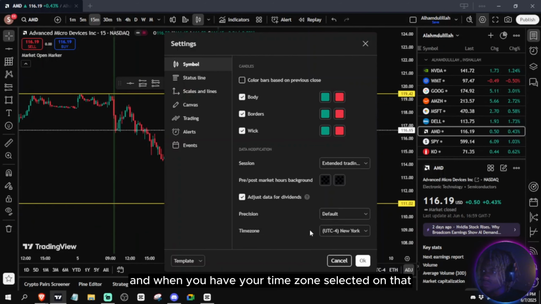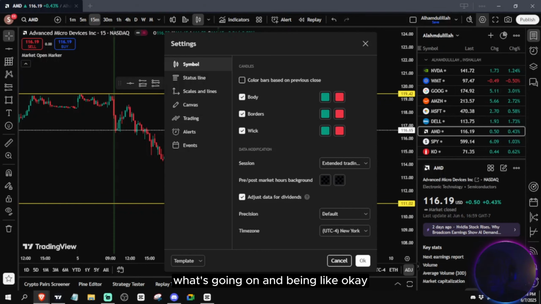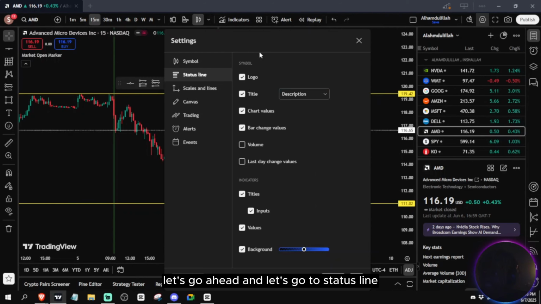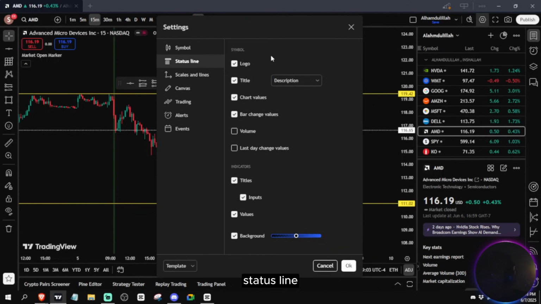And when you have your time zone selected on that, it's going to be a lot easier to just track what's going on and be like, okay, this entry came at 9:30, etc. And we're going to talk about why 9:30 is even more important other than market open. So, cool. After symbol, let's go to status line.